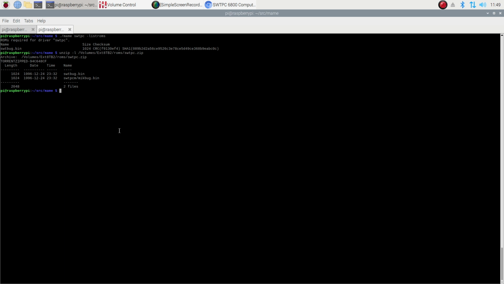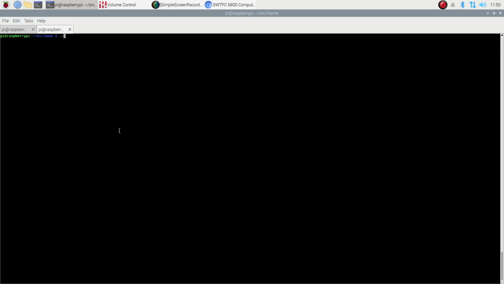Okay. So if you take a look at this, there's two different ROMs here. There's definitely the SWT bug.bin that we need. So theoretically, we should be able to run this and it should pop up and run the computer. So let's go ahead and try that. mame swtpc.